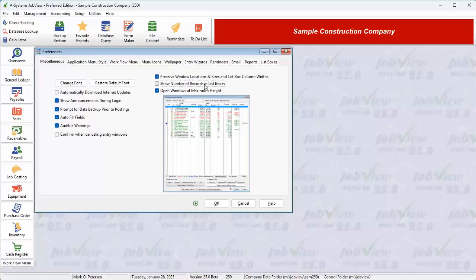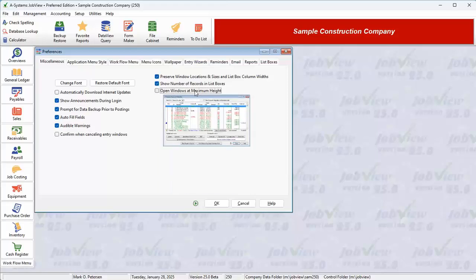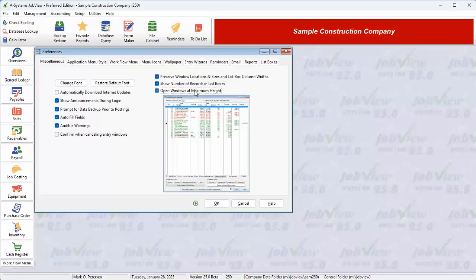If this box is checked, the system will display the number of records in each displayed list box. The number of records will be displayed just above the list box on the right side. This checkbox provides the option to open windows at maximum height. This setting is specific to the user who is currently logged into the software. If the box is checked, many of the programs run from this main menu will open up extended to the full height of the program window. This allows list boxes to be stretched vertically to show more entries at a glance.